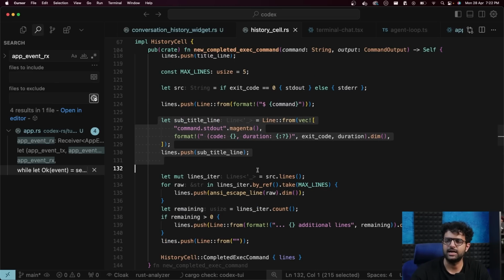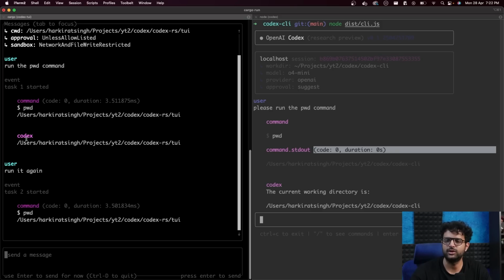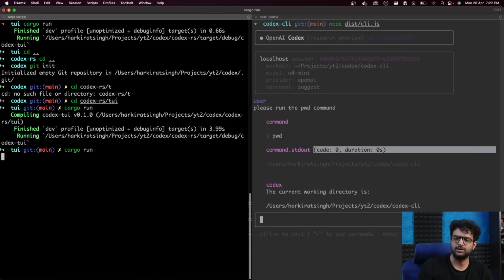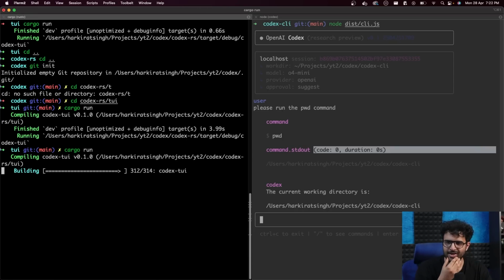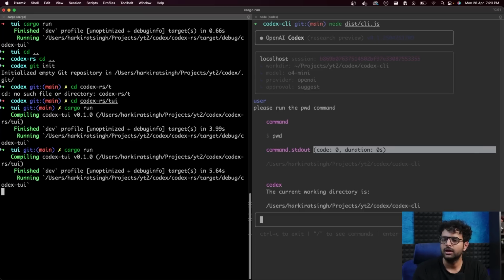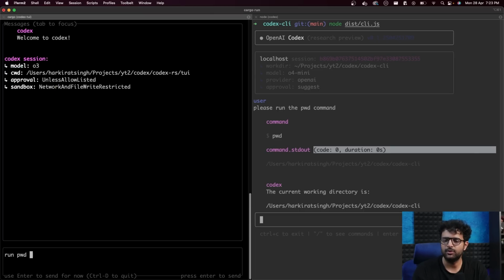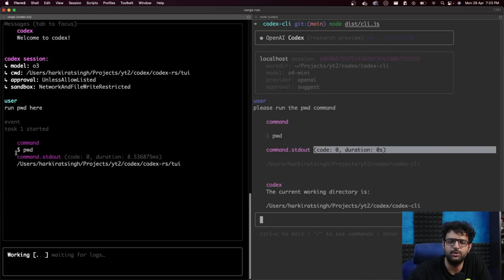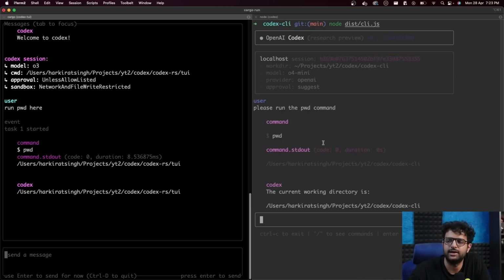I just added this in the middle, which is command.stdout, so that between this and this we have a command.stdout. I also added an extra line here just to make sure there's more space and breathing room. But let's test this out. If I run this again and run the command, run pwd here, you will now notice user command followed by command pwd, command.stdout, the final stdout, the same thing that we see over here.